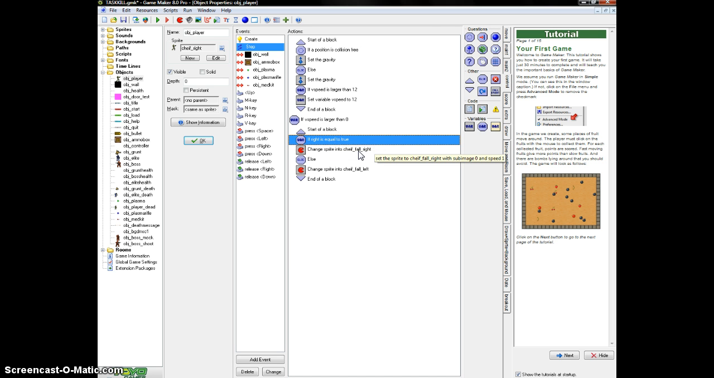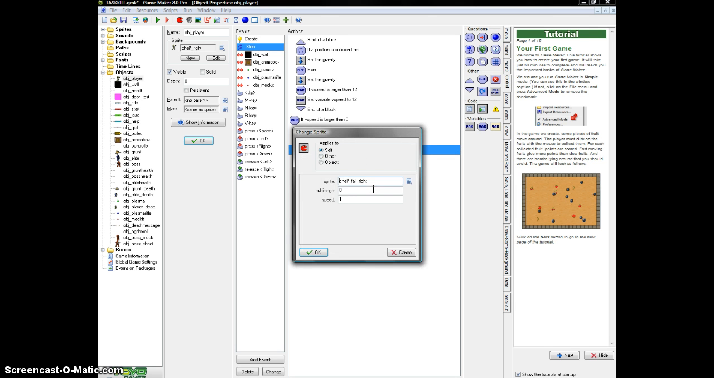And if he is facing right, then you're going to do a change sprite to your player fall right, sub image 0, speed 1, because I didn't really set any falling animation. If you do want to set a falling animation, you set the sub image to -1. But that's only if you have a falling animation. If you don't, then you just set it to 0 because that basically sets on a still image, and the speed is 1 because that's just how many images there is.